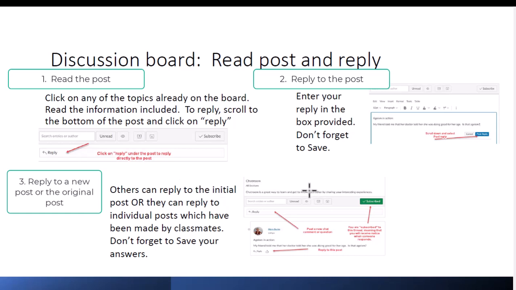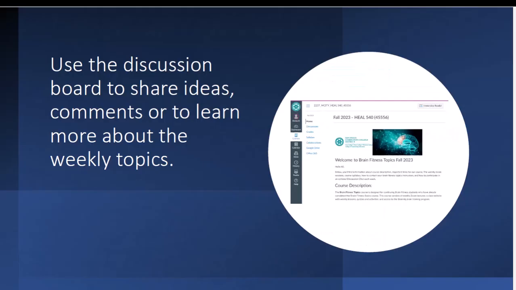So if you are replying to the initial post, you will click on reply underneath that initial post. If instead you want to reply to one of the posts made by your classmates, then you can come down to that post and you would just click on reply. And that's it. So use the discussion board to share ideas, comments, or learn more about weekly topics.